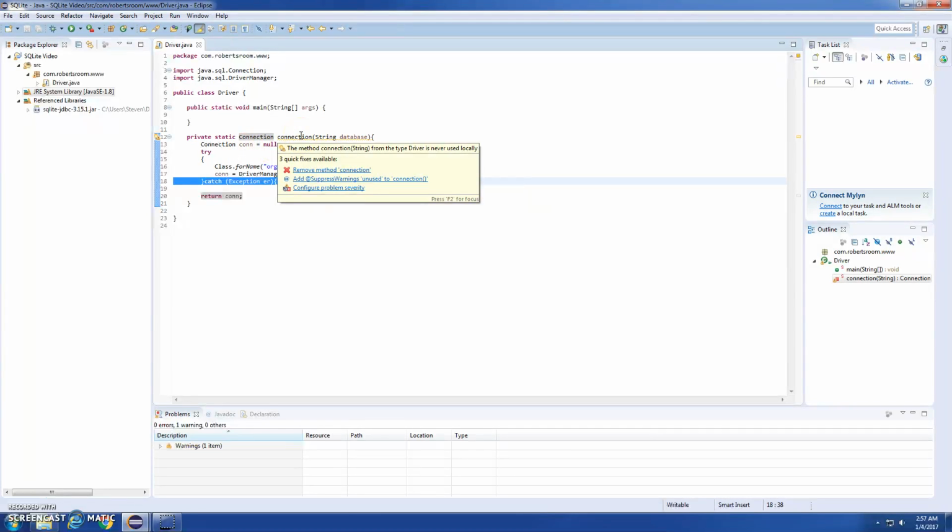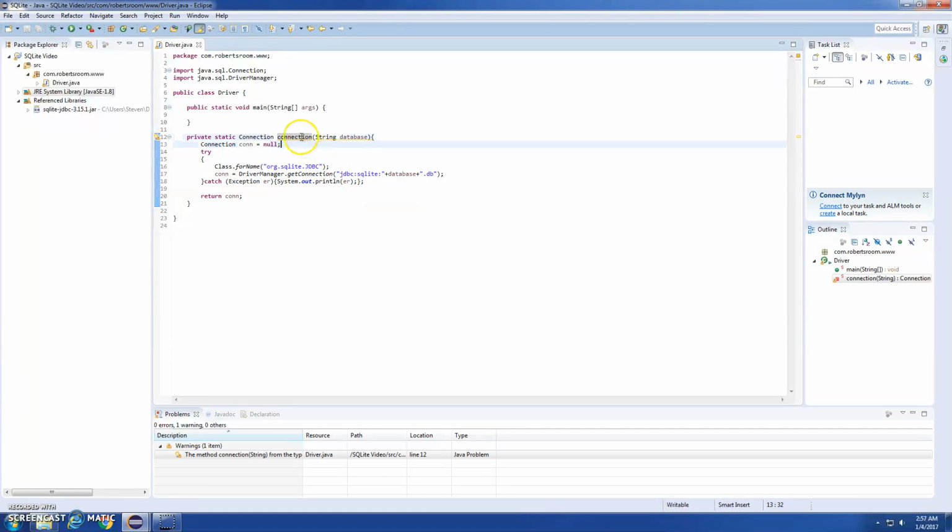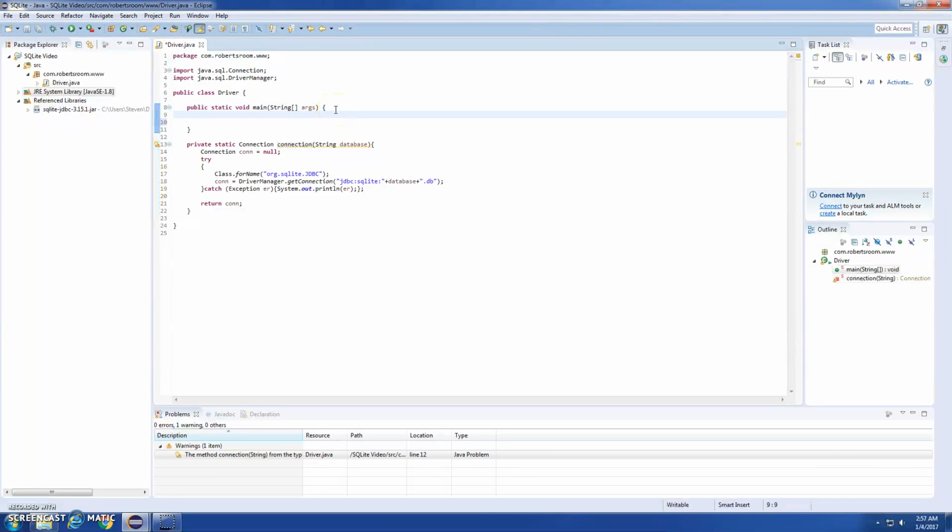Let's see here. Unused connection. Yes, our function name we haven't called yet, but we will sooner or later. From our main String args here, which is the function that runs when this Java starts, we'll go ahead and call connection, and we will pass it the parameter of test. Now, this is all we need to create the database.